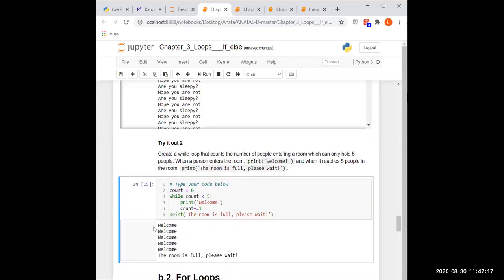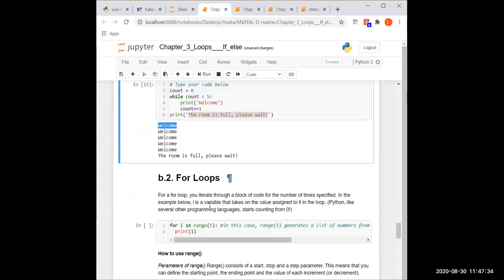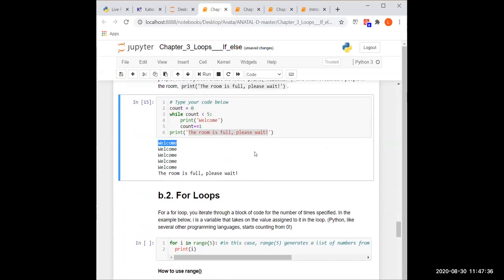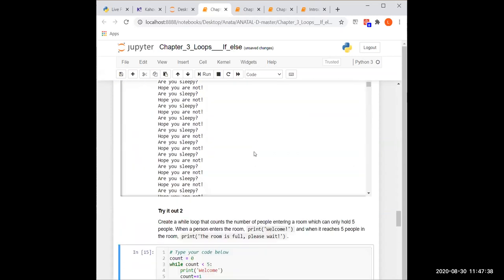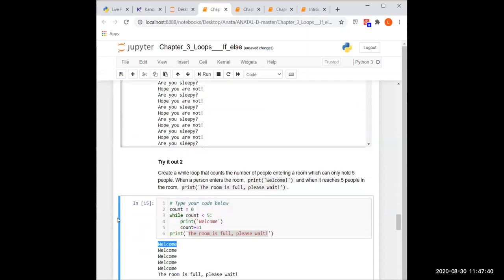So you will get 5 welcome. When the first person comes, you will print welcome, then second, third, fourth, fifth. So when reach 5th, you will welcome. When the 6th person comes, you will give this comment called the room is full, please wait. So that's basically the while loop.